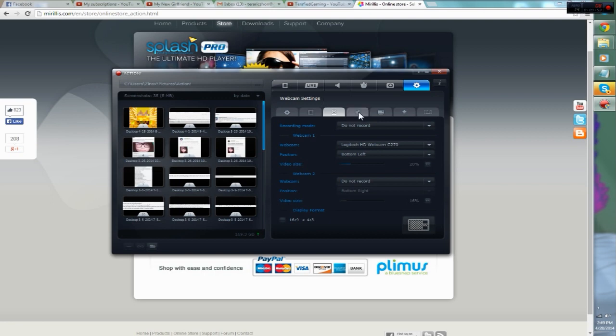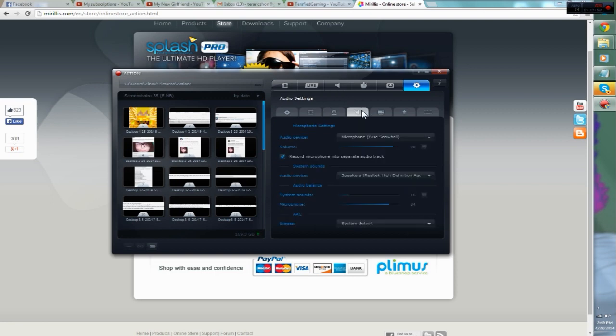So let's move on to the... Oh, and this button down here basically will give you a preview of how it's going to look once you start recording. Move on to audio settings.